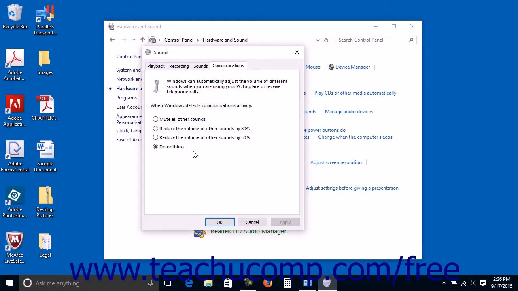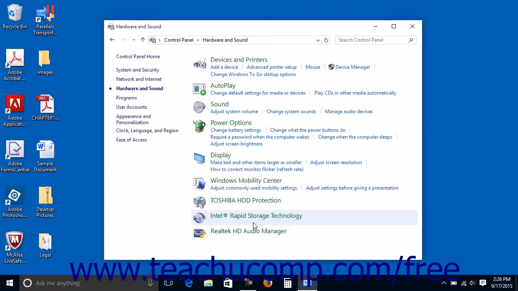After making whichever audio changes you would like within the Sound dialog box, you can click the OK button to save and apply your changes, or click the Cancel button to discard your changes.